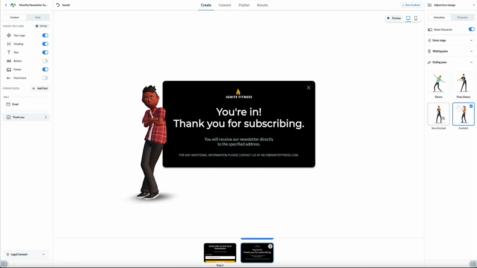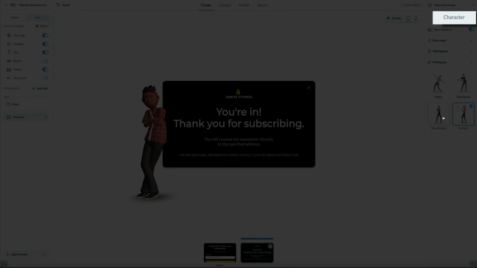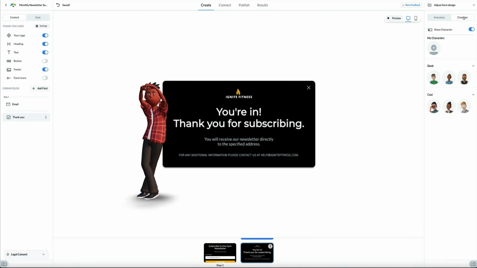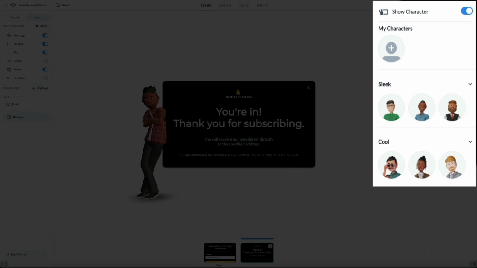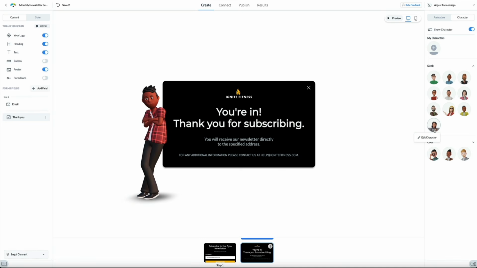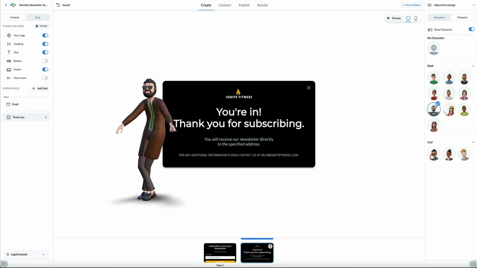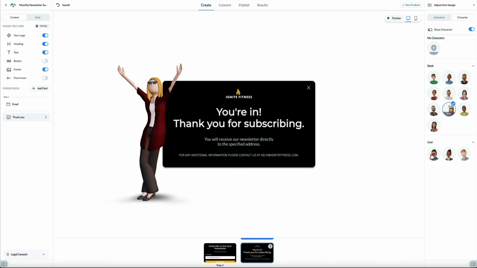Okay, moving on to the character. So this time, if you click the Character tab, you'll have the ability to really drill down on the body type, head shape, skin tone, eye color, clothes, etc. And to get started, first you'll want to select the character type, and they break it down into two types, sleek and cool, and you can click on each character here to get a better idea of what they look like. And again, these characters are all customizable, but they give you a good starting point in terms of design and what the animation will look like on your form.